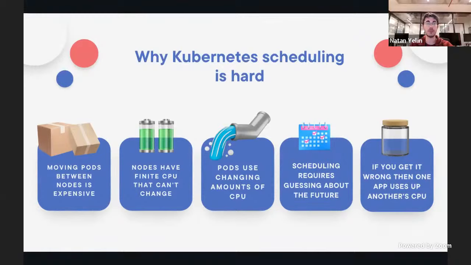Fourth, scheduling fundamentally requires guessing about the future. No one can predict the future. And it requires guessing about the future because of all these items here. Because it's expensive to move pods between nodes, because nodes have limited resources, because the amount of resources pods use changes all the time. So fundamentally, what this means is that we have to take a pod, we have to guess how much CPU it's going to use later on. We have to pick a node. We have to guess how much CPU other pods on that node are going to use in the future. And then we have to say, okay, is this the right place to run this? Will it actually get enough CPU there? So fundamentally, this is a hard problem.